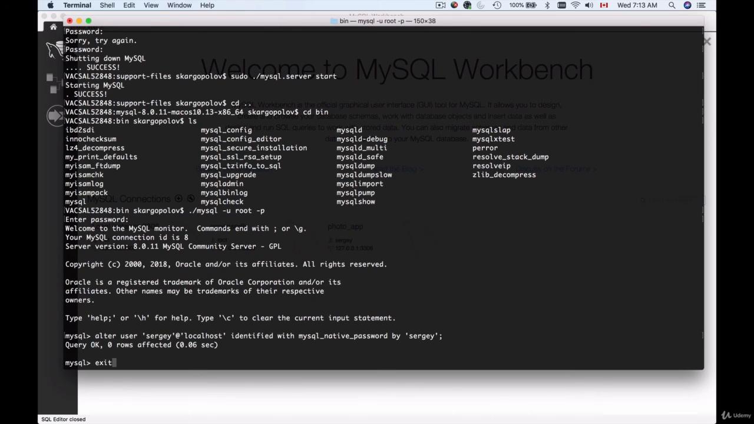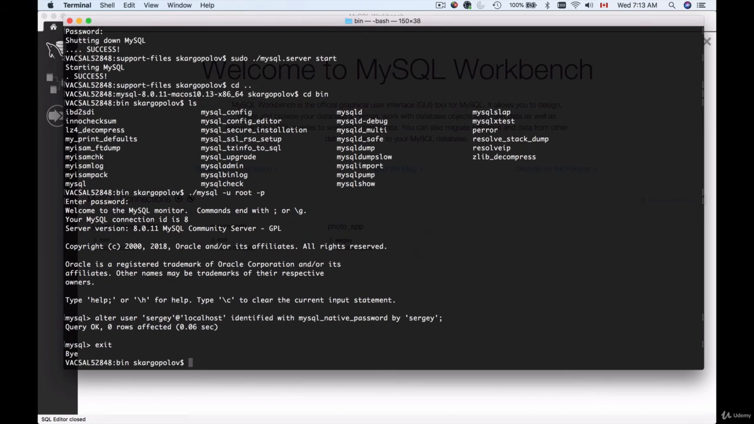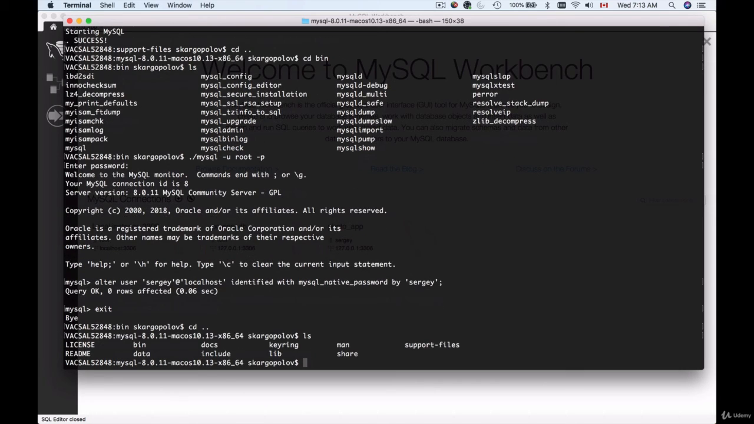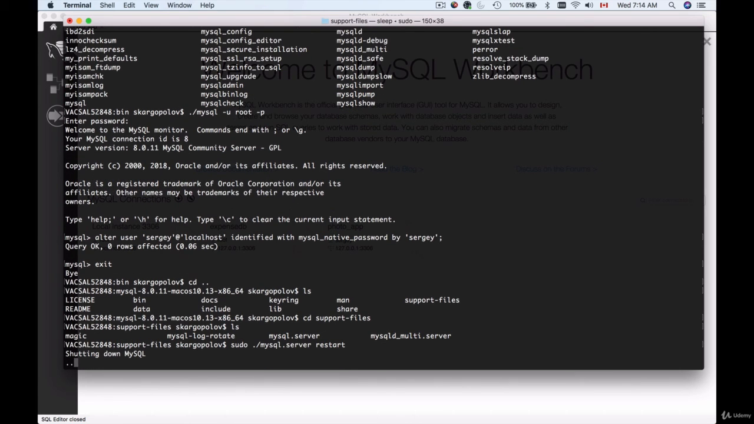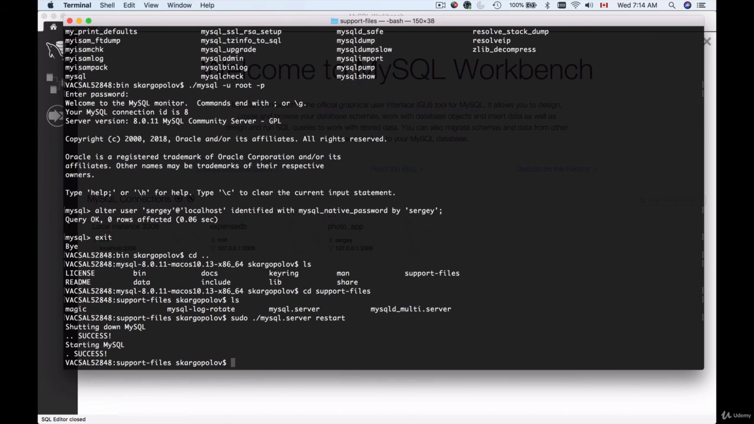So I will exit and will restart MySQL server. And to restart MySQL server, again, I will need to go into support files, list files, and then I will use sudo MySQL server restart and hit enter. It will first shut down, and then it will start up.